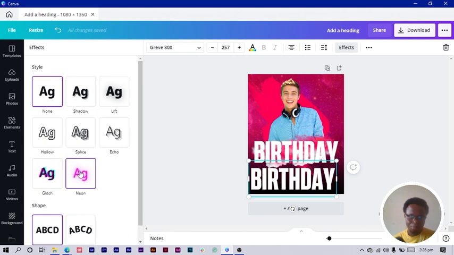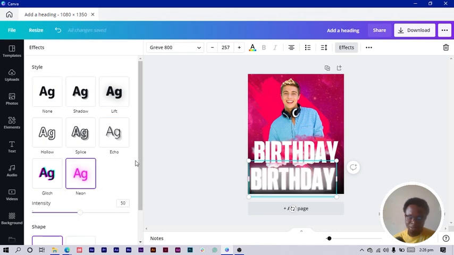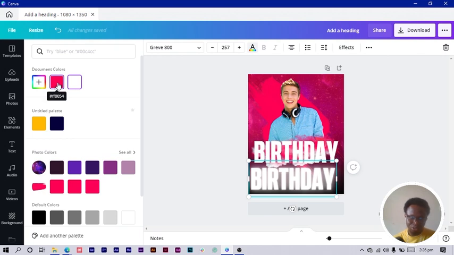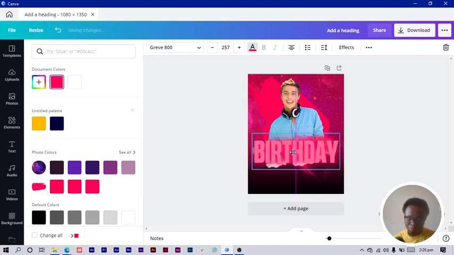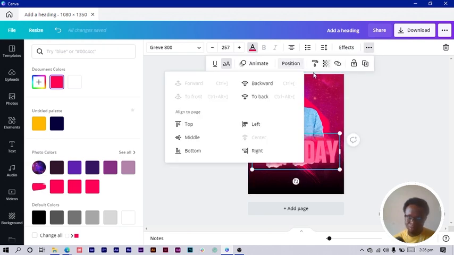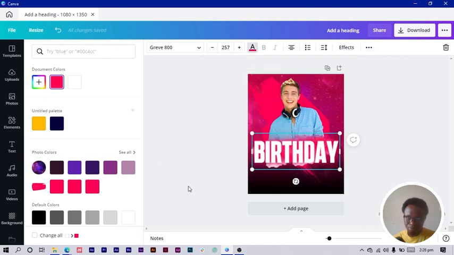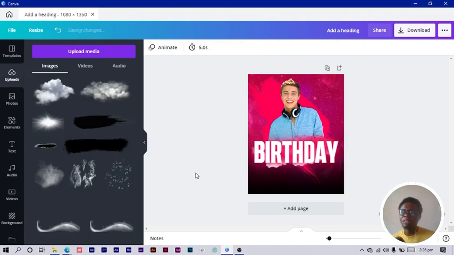choose neon. Okay, so you can see how it's looking right now. Then come into the text color and choose the purple or whatever you use, place it right on top of your text, and come to position and send backward. Okay, and use your arrow key to adjust it so that it looks beautiful. So this is what we have inside of Canva.